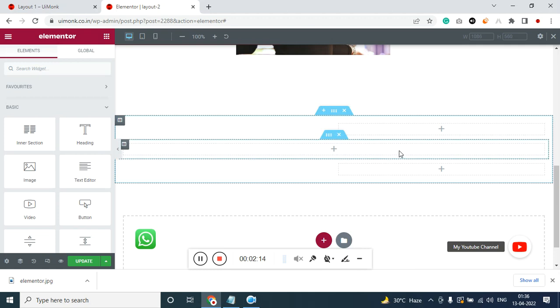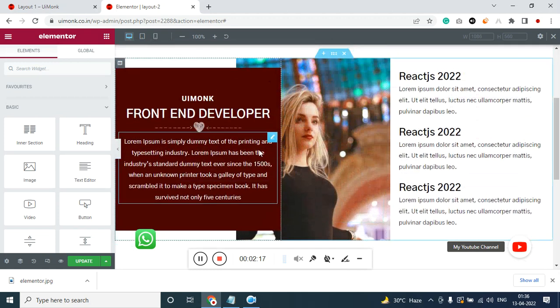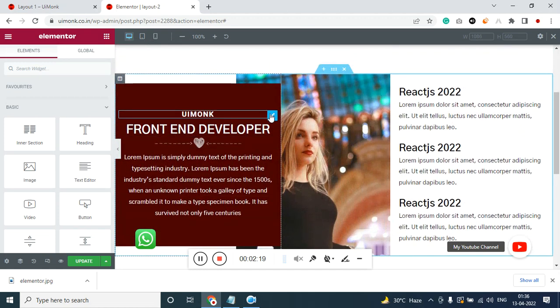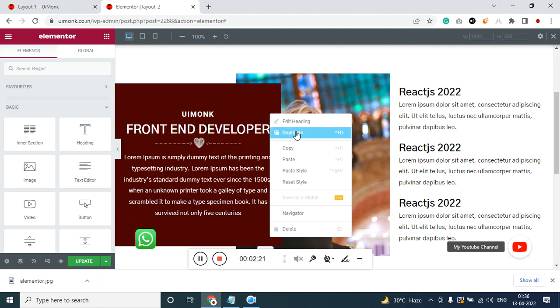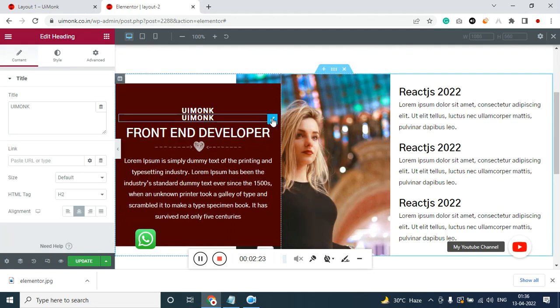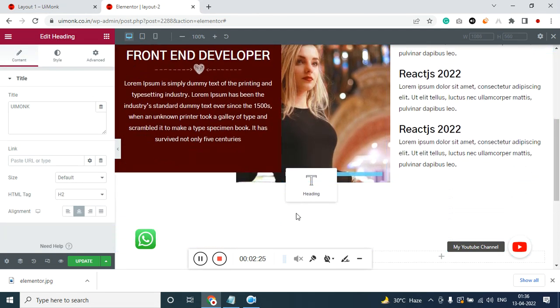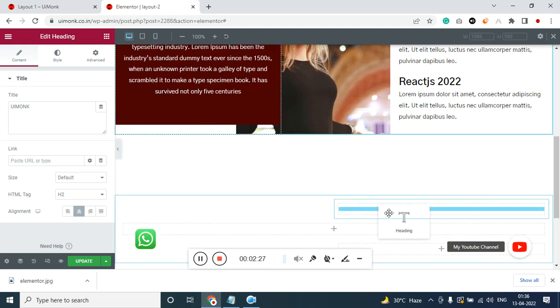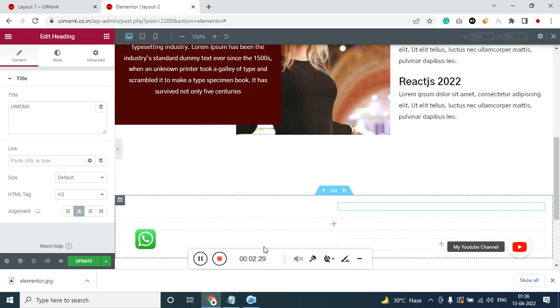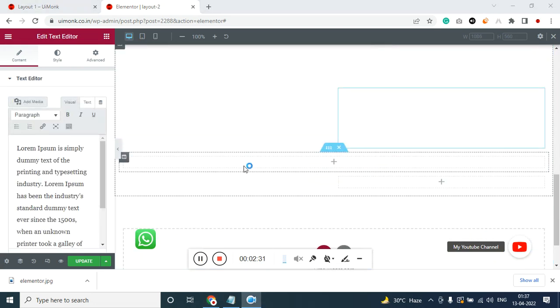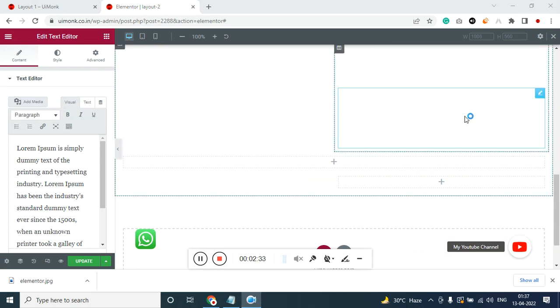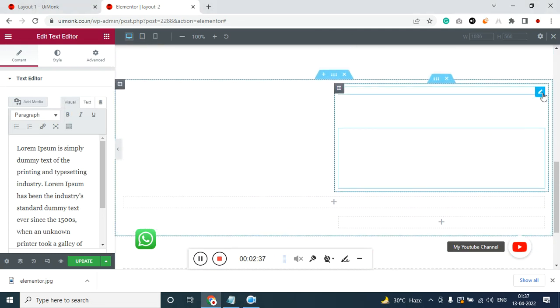Cool. Now we need to paste the text. Let me drag this, make a duplicate, drag it over here. Let me pause this and do this. I have copied all the 3. Now it's just time to change the text color from white to black.